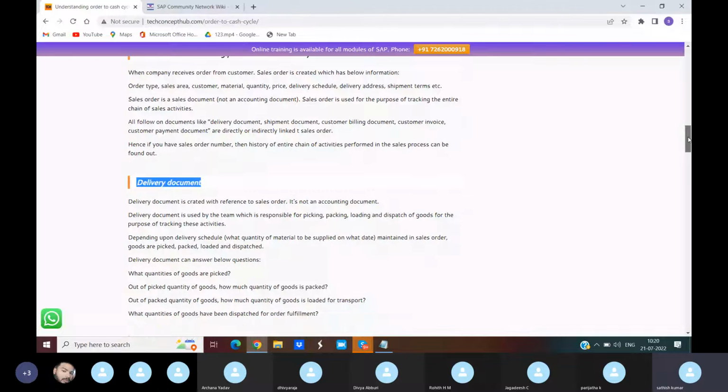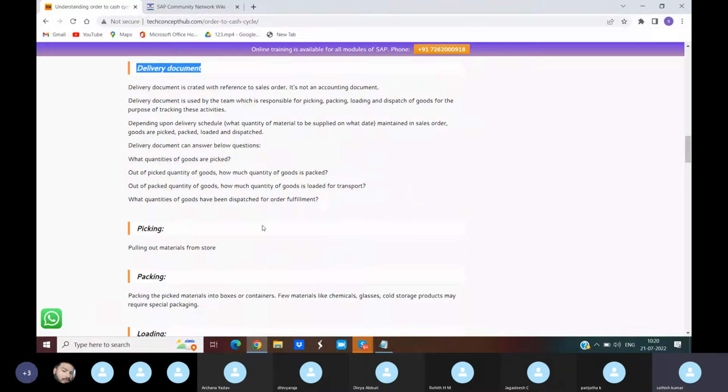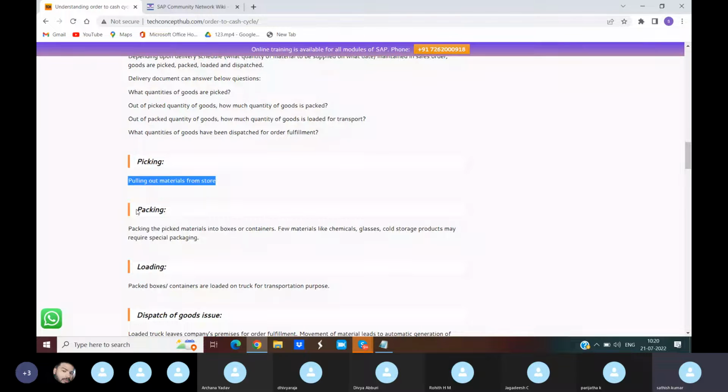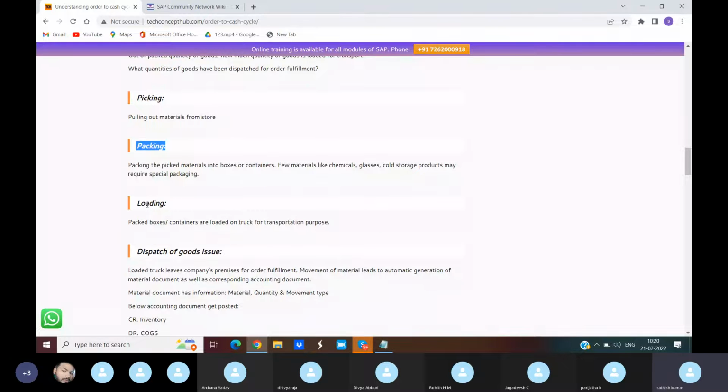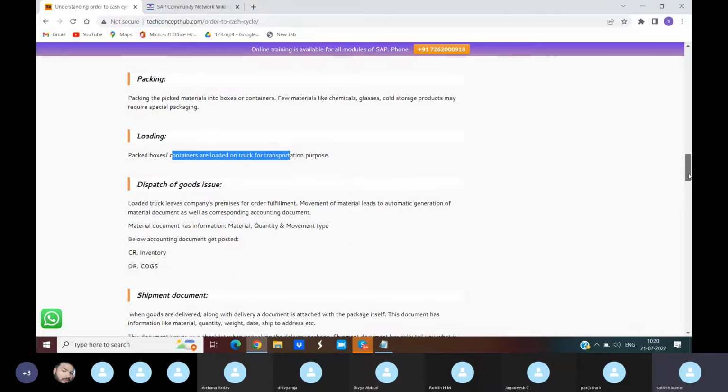And after that, picking. Picking means we have to pick the material from the storage, the godown. Once you pick the material, we have to do the packing, each and every material. Then we have to do the loading. Loading means loading into transportation, containers or trucks, whatever it may be. Then we dispatch the goods to the customer. Here the accounting document gets posted. So what is the journal entry here? Dispatch of goods: debit cost of goods sold, and credit inventory account.